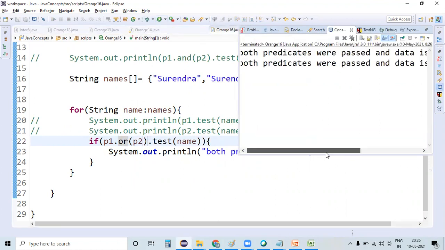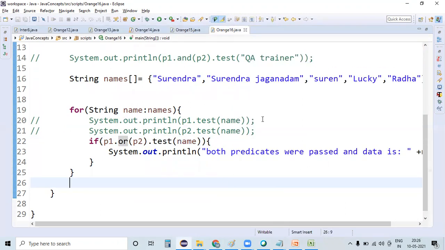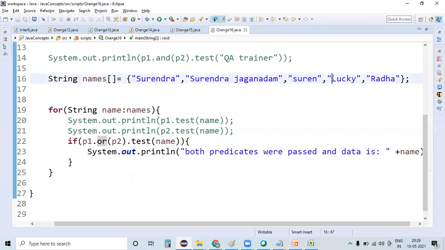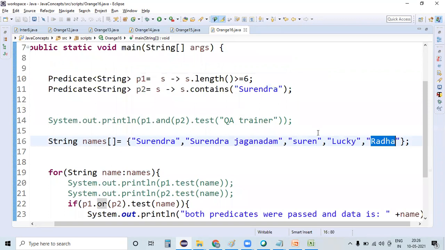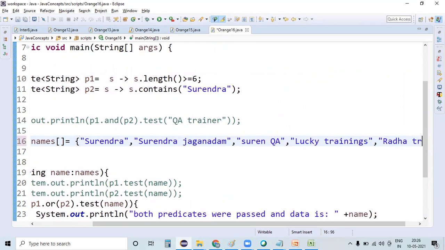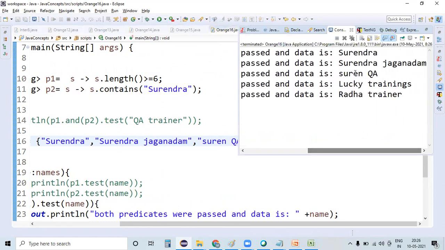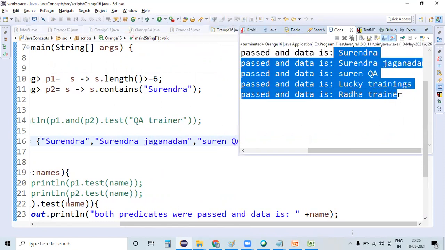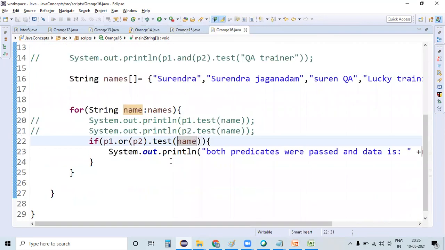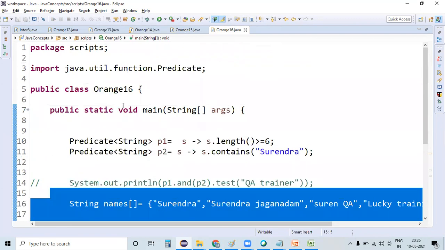So when I run my test script, Surendra and Surendra Jagannadham got printed to the console. The reason is, if you observe, all these are five characters, and the condition was not satisfied. Suppose Suren QA, Lucky Trainings, and maybe some other, Radha Trainer. When I run my script this time, as the remaining values have more than five characters, they got printed. The only thing is it's going to verify an OR condition here. Perfect. This is one example on names, basically how you need to derive.